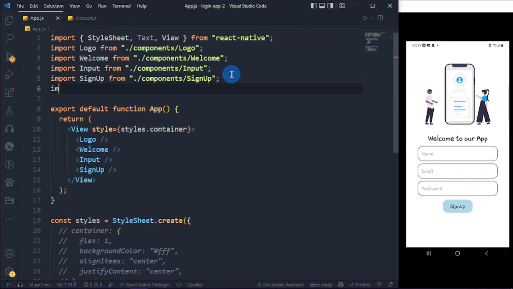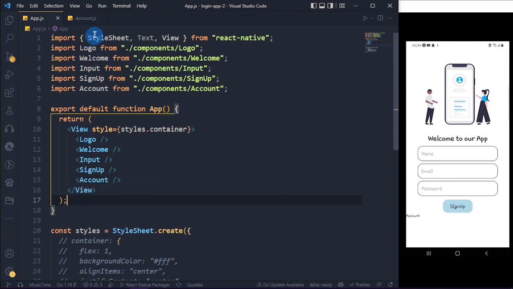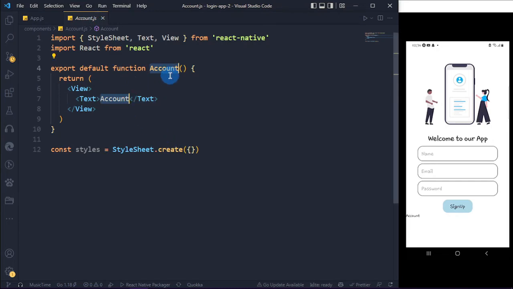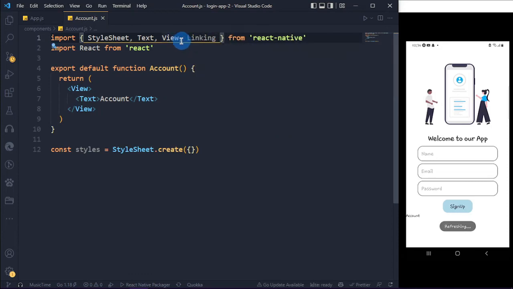So I'm going to do import account. Oh, GitHub Copilot, I really love you. Okay, so account. Wow. Okay, good. Now let's finish this app, because I'm going to import something we call linking. It's just like href in regular HTML, CSS. Okay, we'll be using that later. And style sheets, everything. Cool.